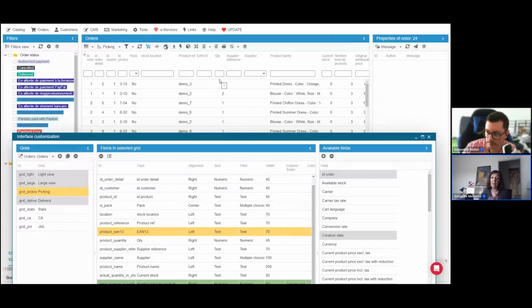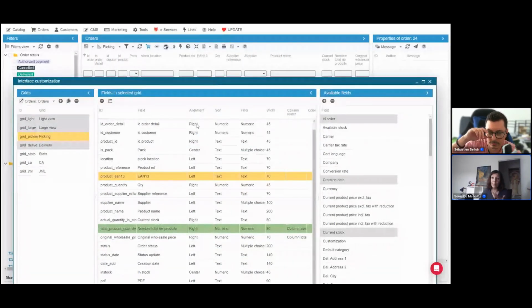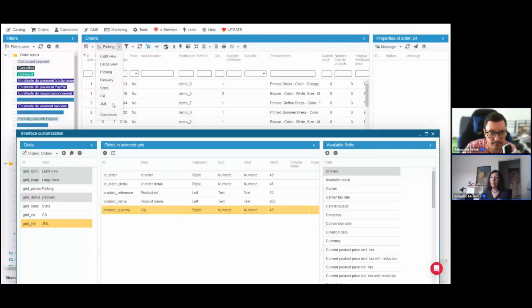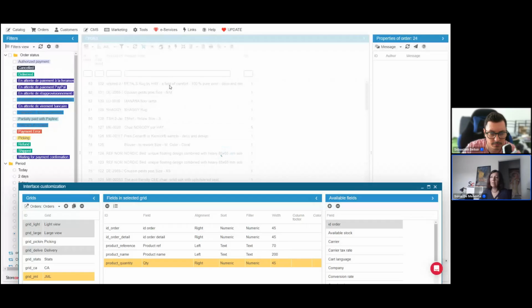So modify the default view that we offer in Store Commander, or create your own. If I've got one here, for example, so I've just got the product reference, the product name, and the stock. So for my colleague here, he only needs that information.